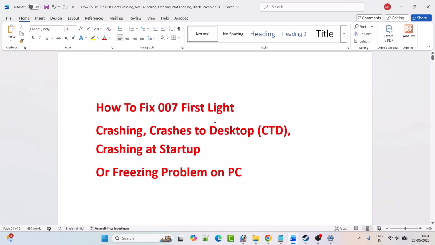So by following these fixes, you can easily solve 007 First Light game crashing, crashes to desktop, crashing at startup, or freezing problem on PC. So that's all for this video.